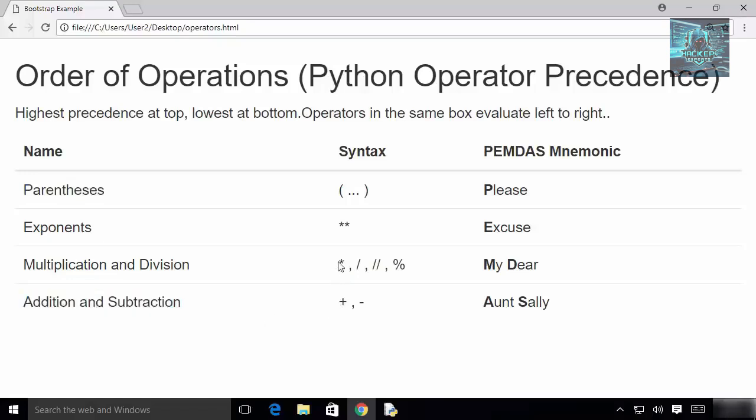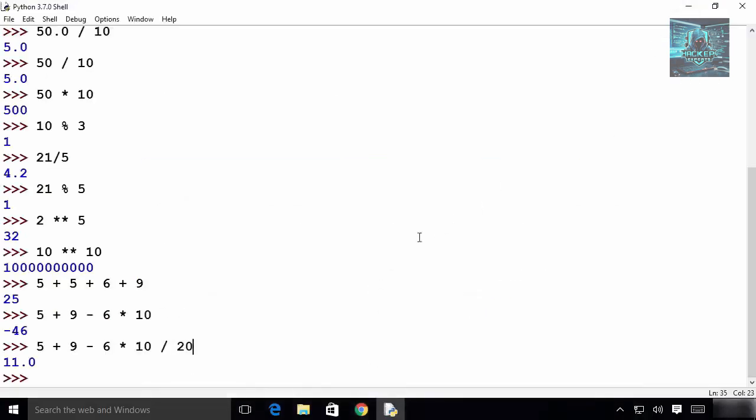And for example, if you use multiplication and division in the same expression, then the priority is decided by which operator is appearing on the left. So if the operator is appearing on the left, it has higher priority than the operator which is on the right side. So let's take an example of that.